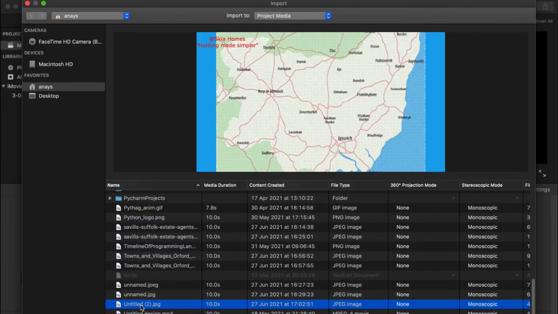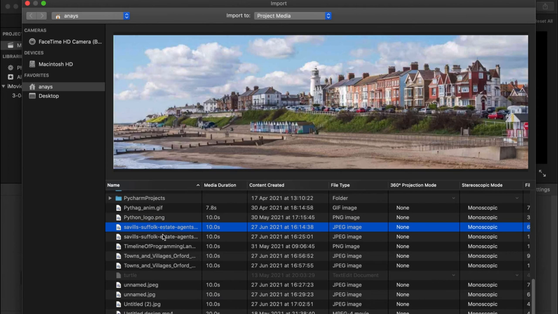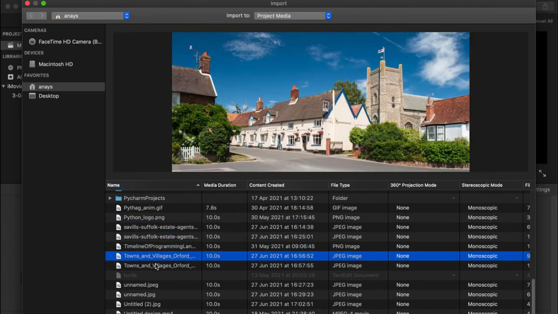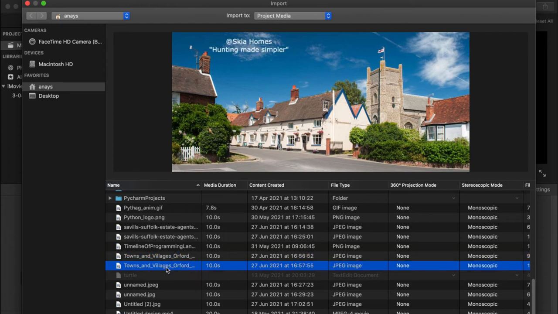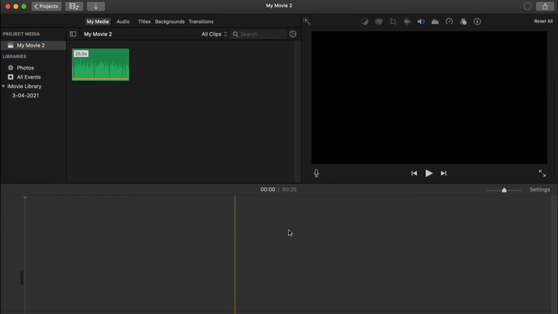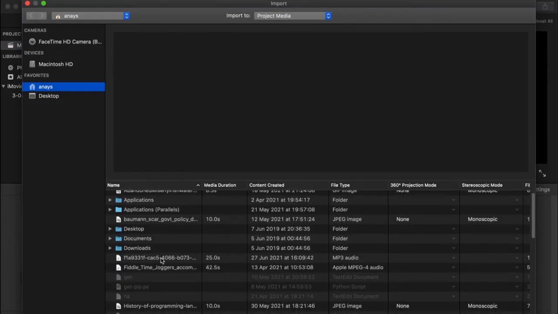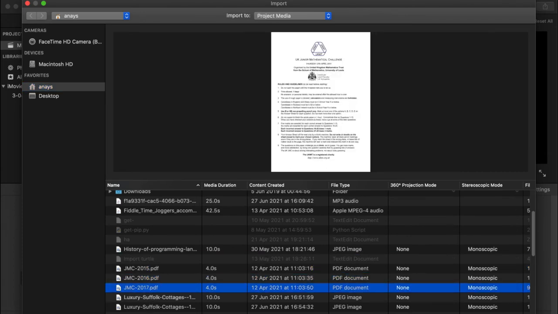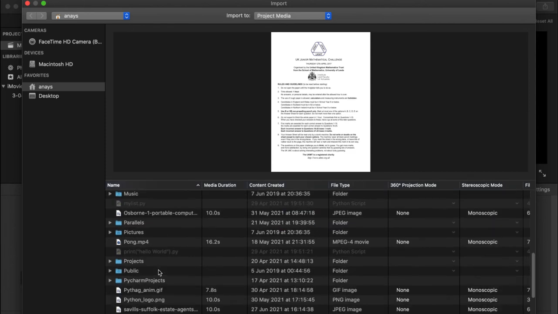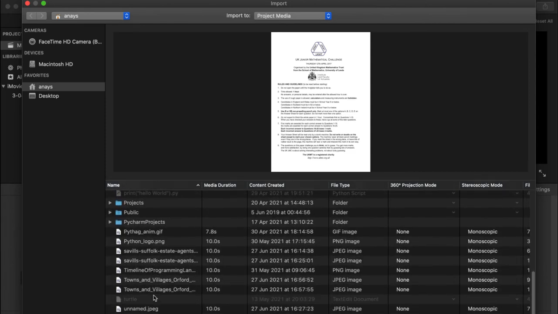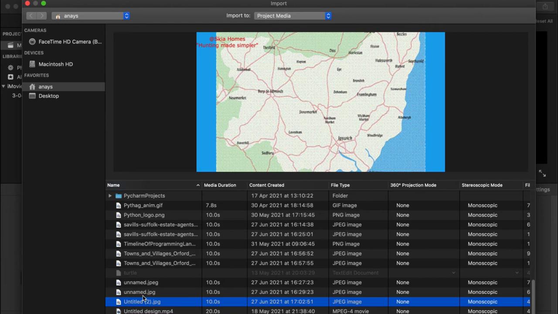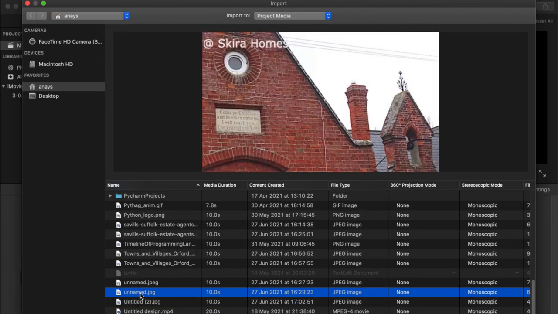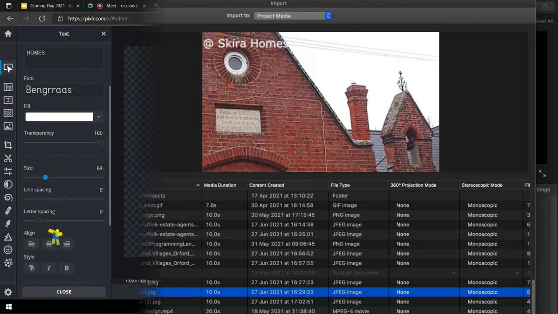And title 2, we don't want that first, we want this one here. No, not this one. This one here. Import selected. Re-import. So now we're going to go here, no. You want that, and we want this. The unnamed one we also want, so we're going to import that.